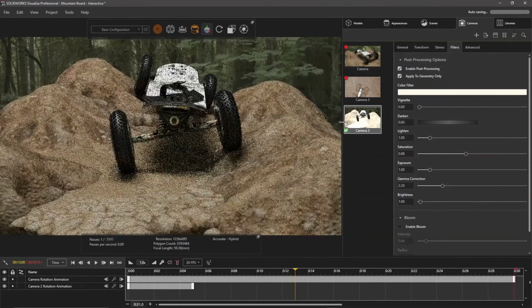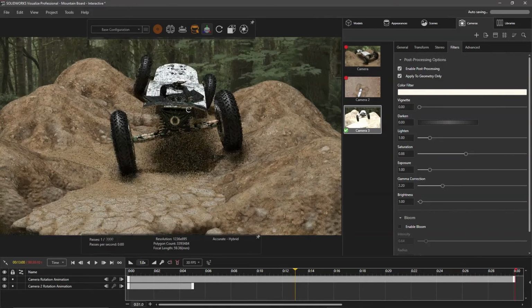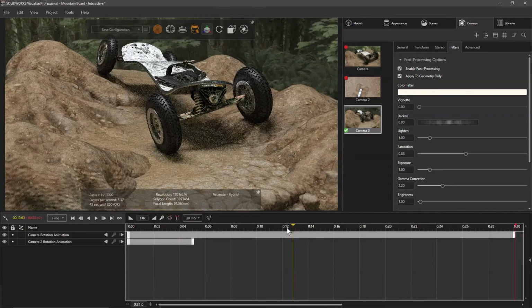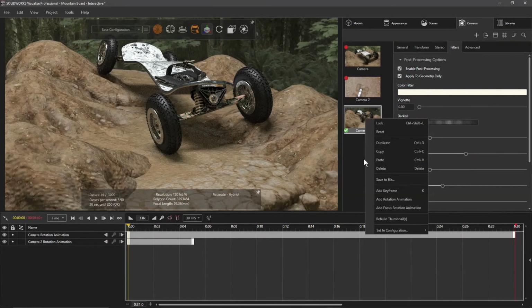All right, so we're on this camera now. So what we can do is just right-click. So we have a timeline down here. This is Visualize Professional, I have to be clear about that. We have a timeline down here, and where it's positioned is where it will create a keyframe.